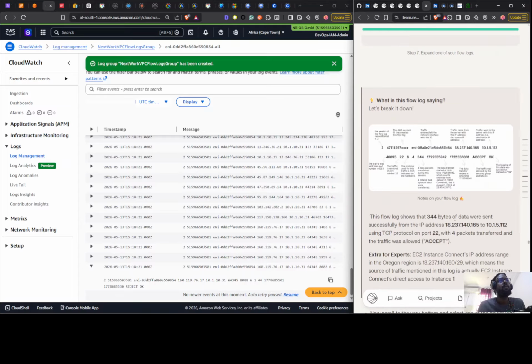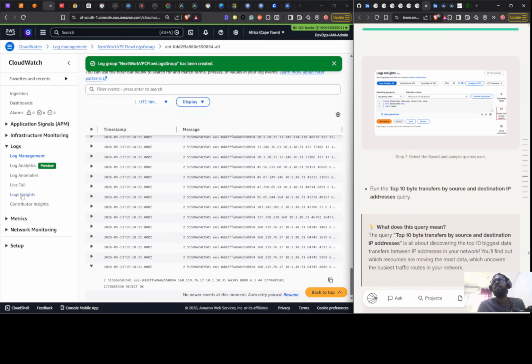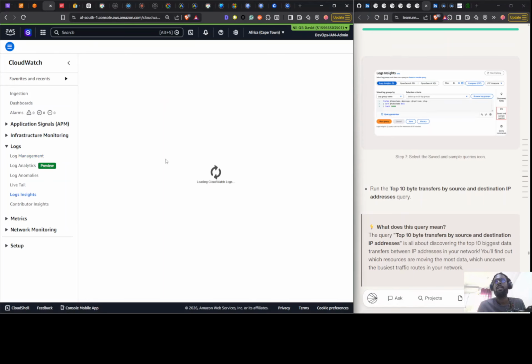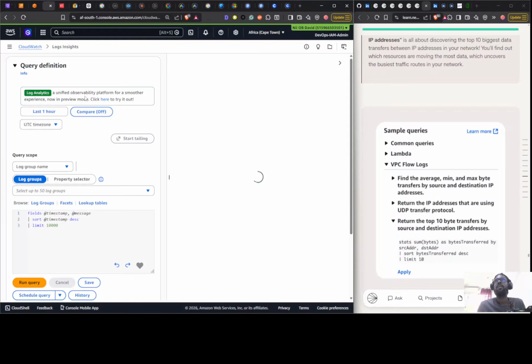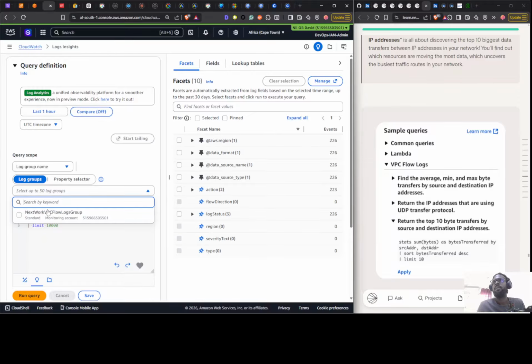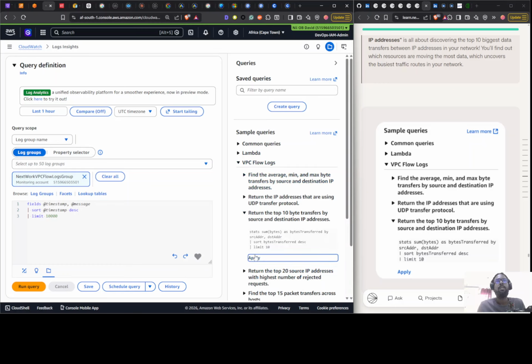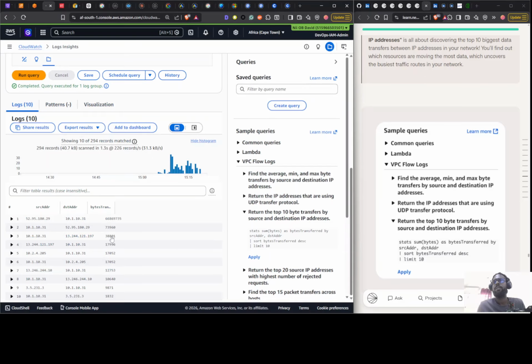What's next? Log Insights. And then from network 1, find the query, flow logs, return top 10, apply, and run the query. If we run the query, these are the results we're getting.